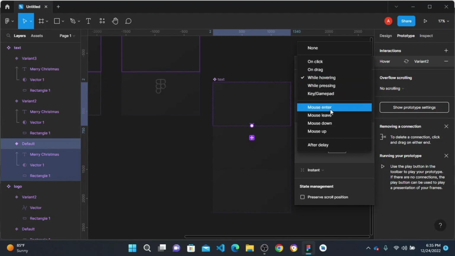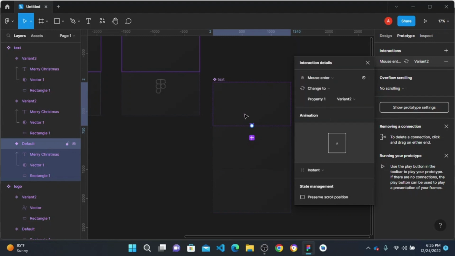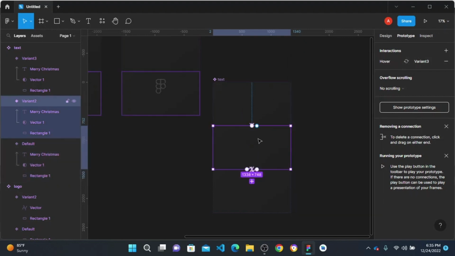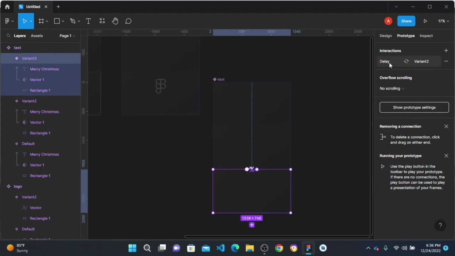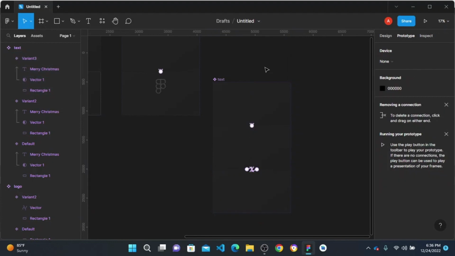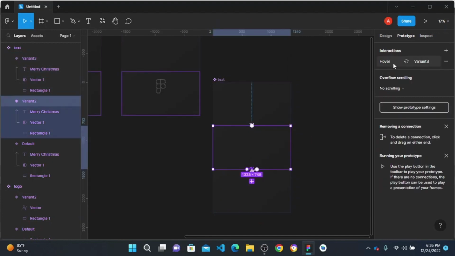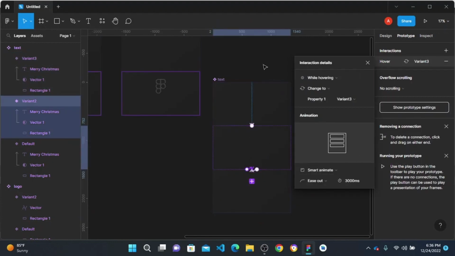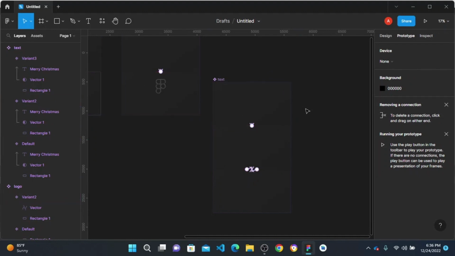So I'm going to say mouse enter. For this one, when mouse enters, it goes to this, and this would smart animate to this, and this would go back instantly. So I want this to be fast. It's going to go back to this. I can make this maybe 20 milliseconds, and then this goes to this, smart animate 3 seconds.